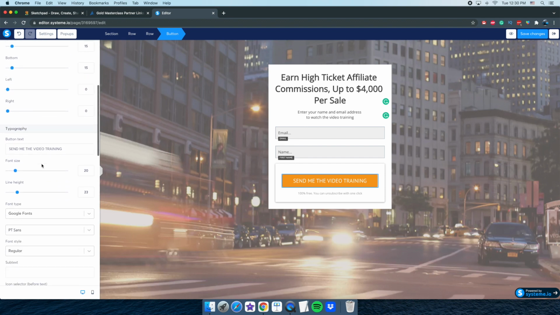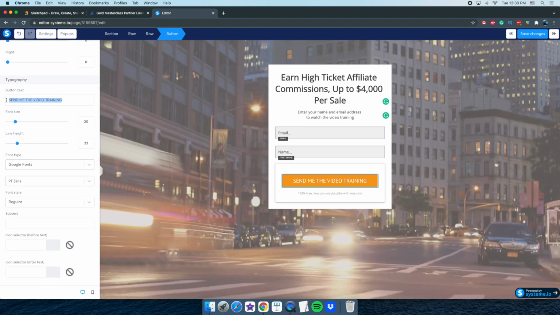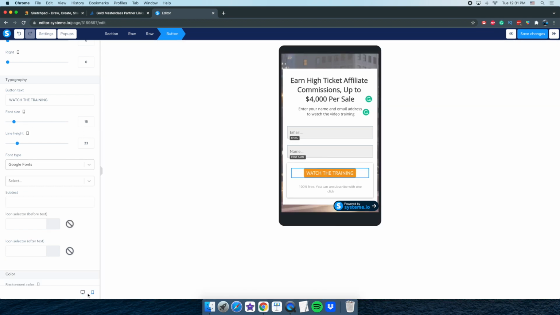Now I want to change the text. That's another important thing I want to do. So I want to say watch the training video. There you go. Let's make the font a little bit bigger, just like that. You can actually change the views as well, see how it looks on phone. I want to make it a little bit nicer. There you go. Watch the training video.